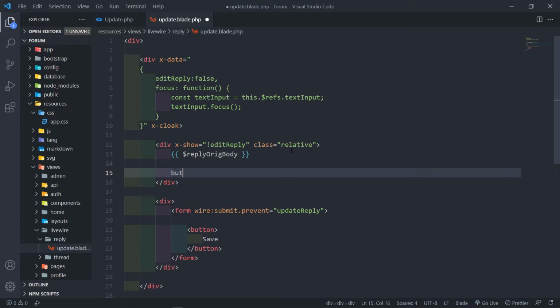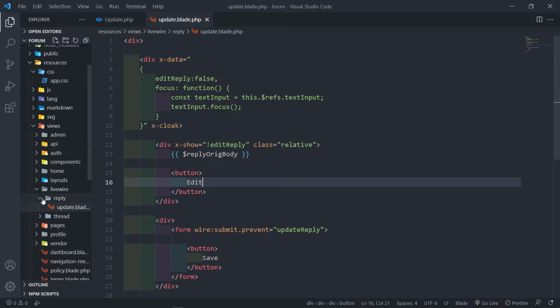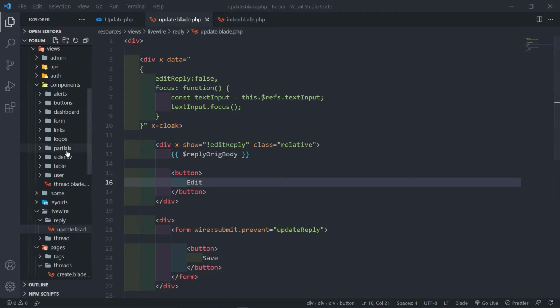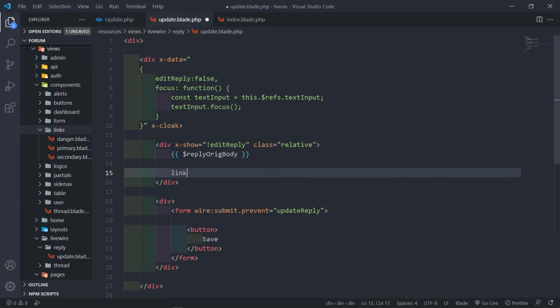Okay, so let's quickly create that button. This is going to be our edit button. We can actually use that other button that we created for our show, if you guys remember. We got our link right here. As you can see, we've got a link: secondary, primary, or danger. We're going to use that link. So let's just create a link.